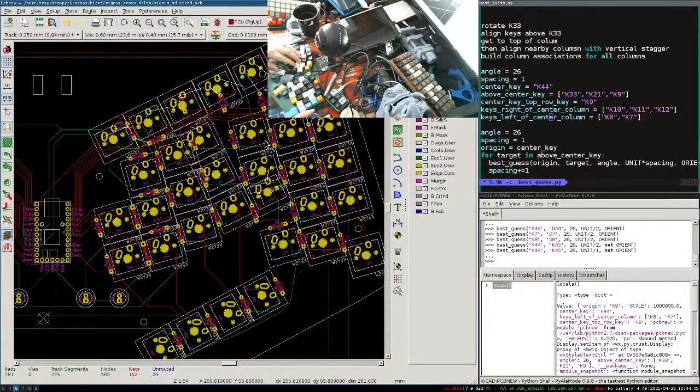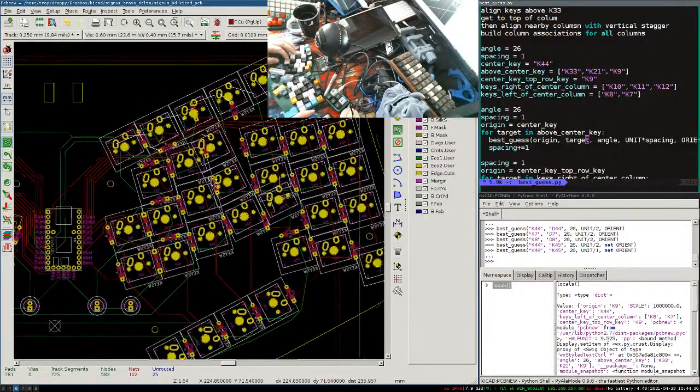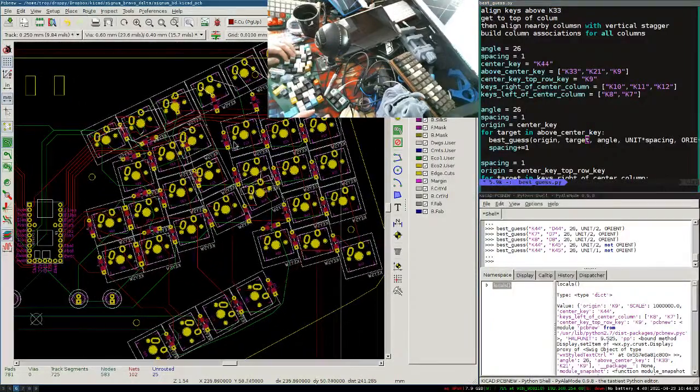Let's see. It might actually make sense, while we are moving these, to make our change to the diodes of those same keys. Because then we're kind of stepping along with them.